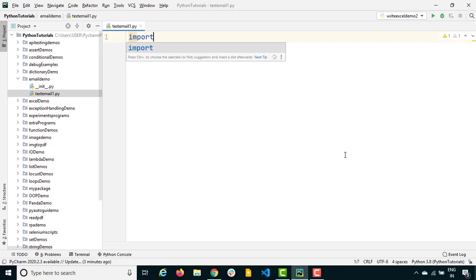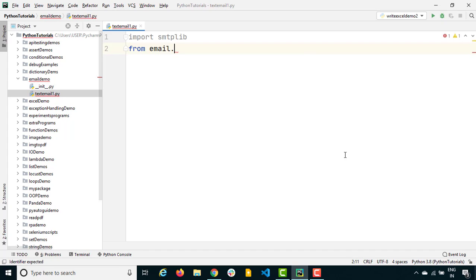So first of all, I just need to import smtplib. Just type smtplib. You don't need to install a separate package, it comes by default with Python. So you can just import smtplib. And then second, we need to import email message. In order to import that one, you first say from email.message import EmailMessage. Once you import these two modules, now we are good to go.